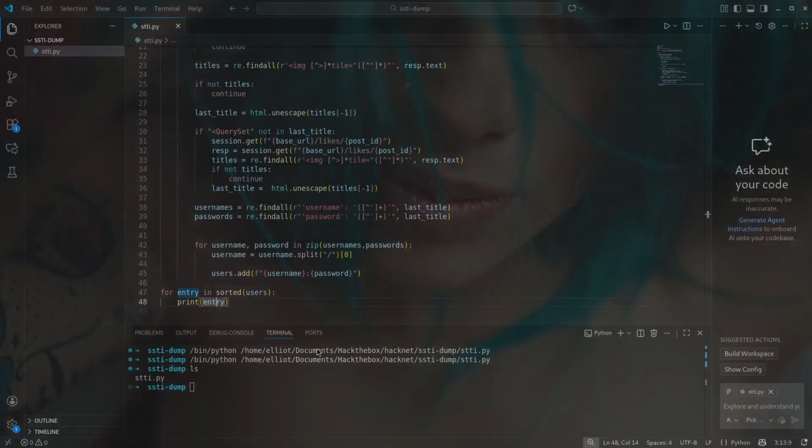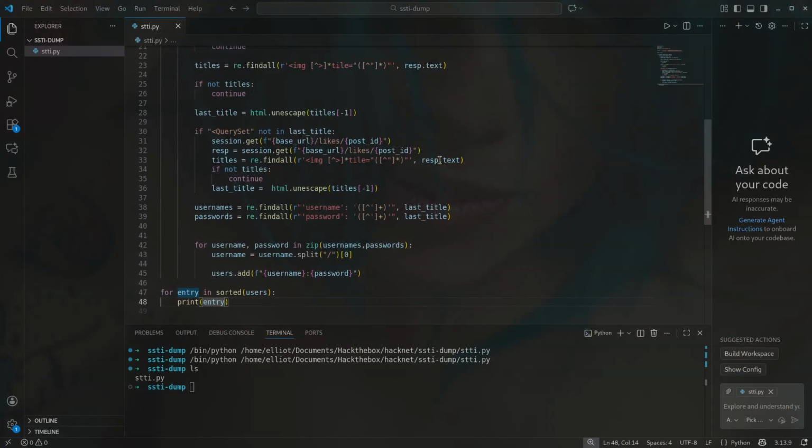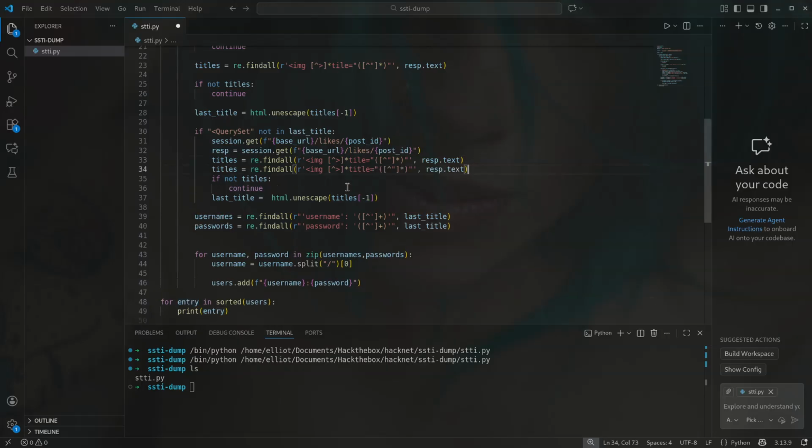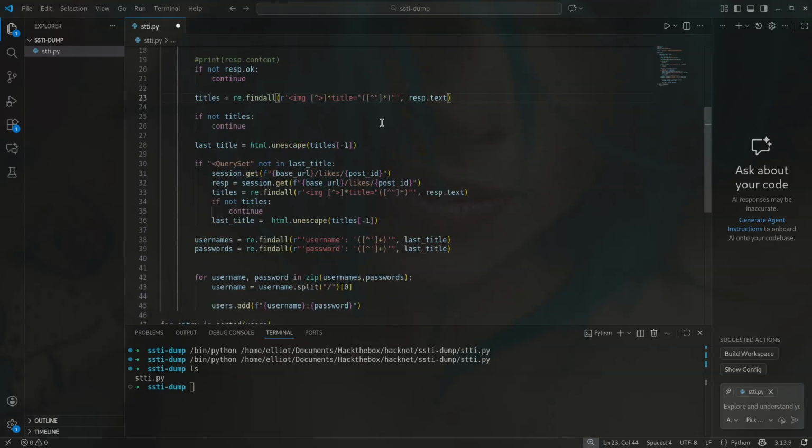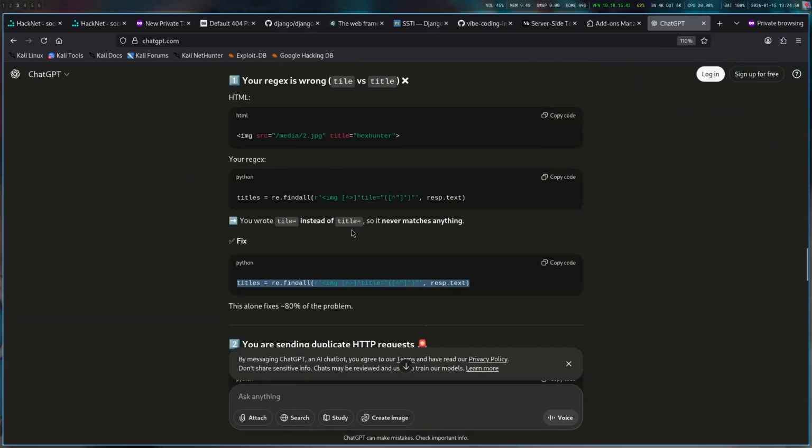Okay, this is wrong. It says titles. Where is it? What's wrong? What is wrong? There's a typo. Yeah, there's a typo. Titles. Okay, I don't want a typo there.